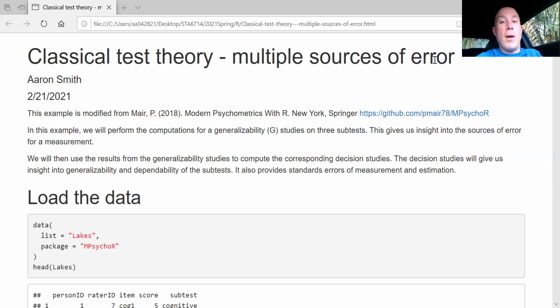So the generalizability studies will compute how much each facet accounts for variance in the data. And then we use the decision studies to get generalizability and dependability of these three subtests. Also, other information from decision studies will come out, such as standard errors of measurement and standard errors of estimation.